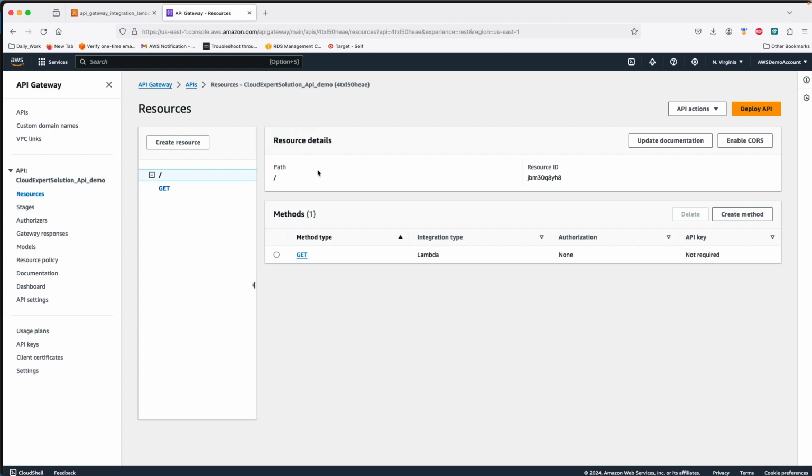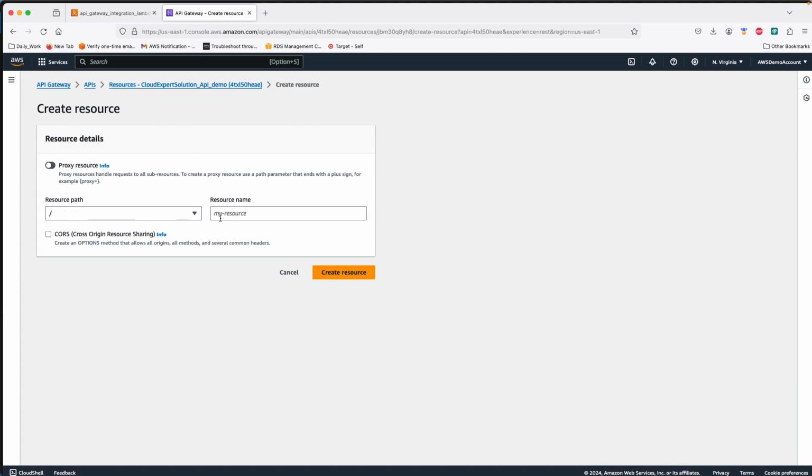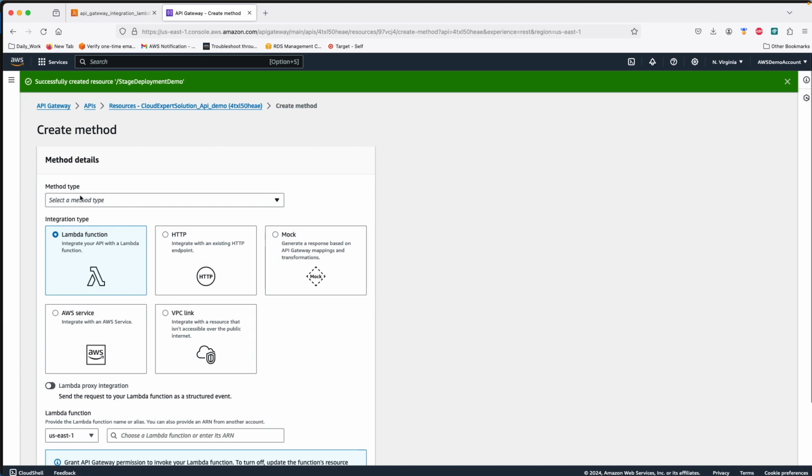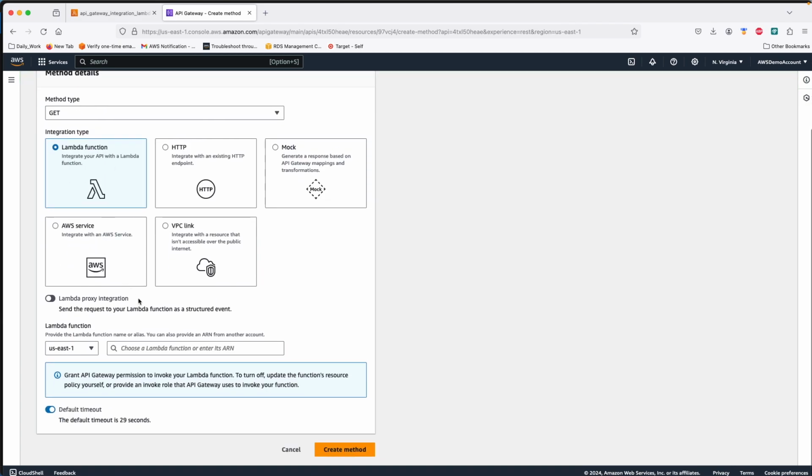Now let's create a new method. Maybe I'll create a resource and I am going to provide the resource name as stage deployment demo. Under the stage deployment demo, I am going to create the method. Again, my method will be GET. I am going to use the Lambda function and it will be a proxy integration.